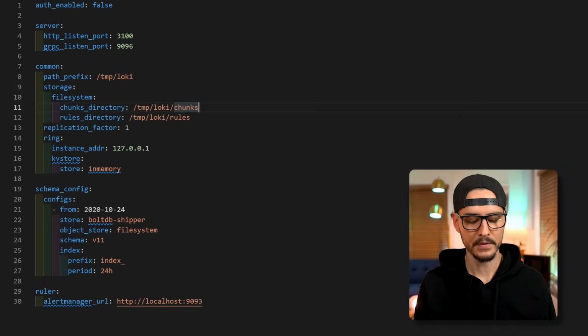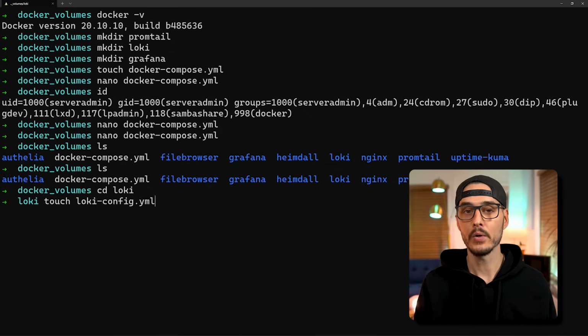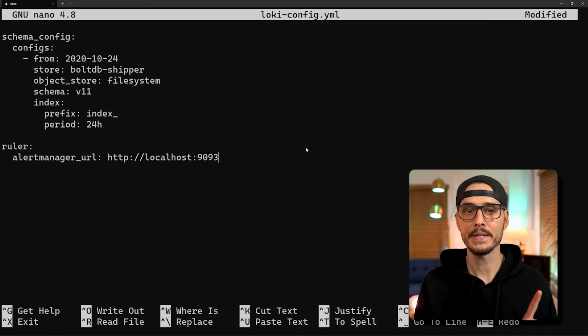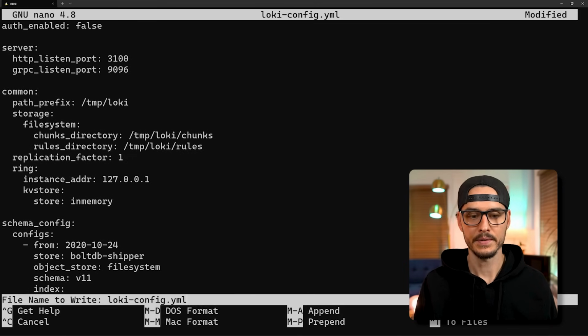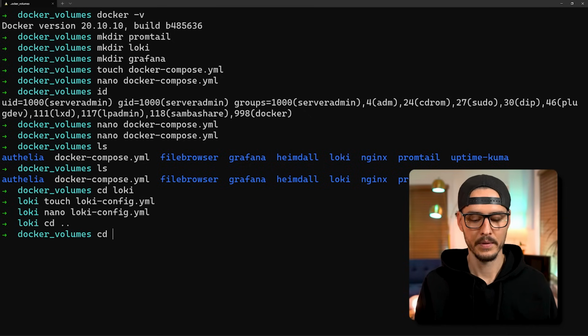So let's copy this configuration and then go inside of our Loki folder and create a loki-config.yaml file. Once we create it, then we can edit it, and we're gonna paste that configuration into there. So let's save that and close. And now we'll need to do the same thing for Promtail. Let's go one folder up, then go into Promtail, and let's do a touch promtail-config.yaml.